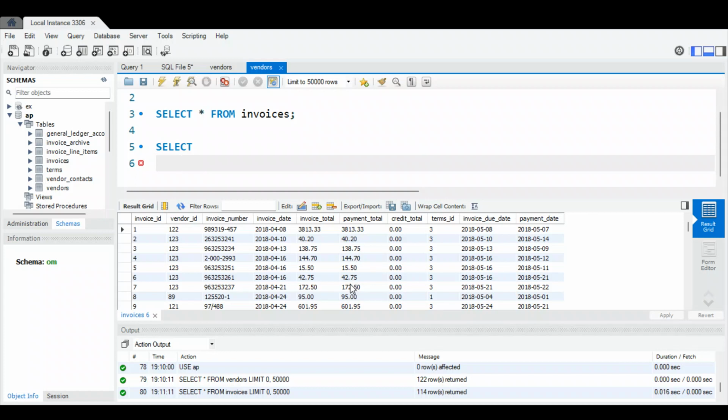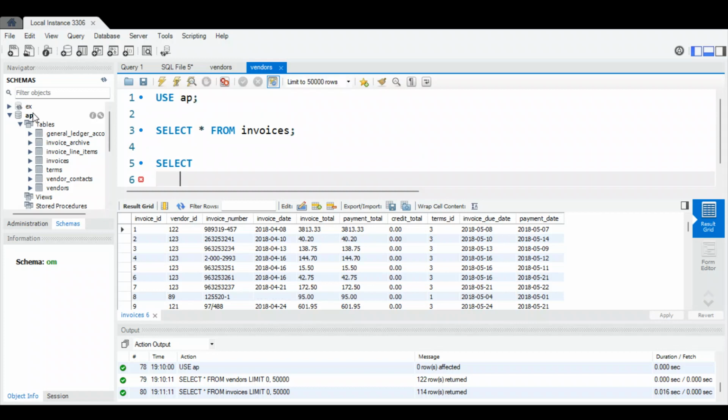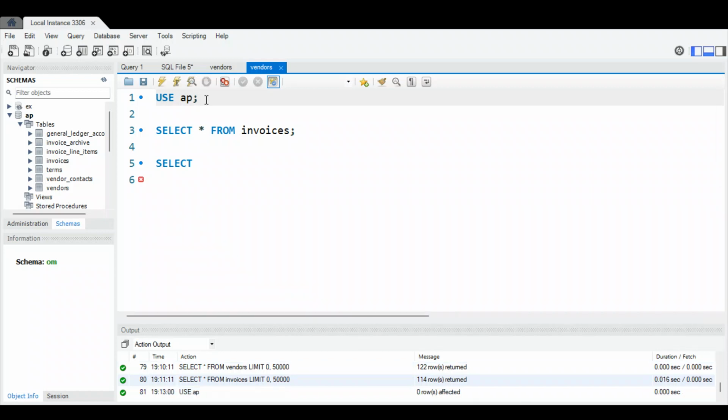Excuse me, sir? Yes, go ahead. I'm sorry to interrupt, but which file is this vendors from? Well, which database do you mean? Yes. It's from the AP database. So if you do USE AP at the top and then hit Control Enter, then you'll be able to grab from invoices or vendors, which are the two most commonly used tables in here.